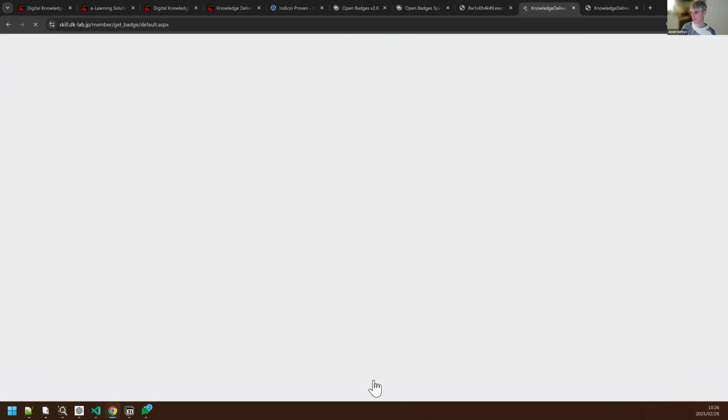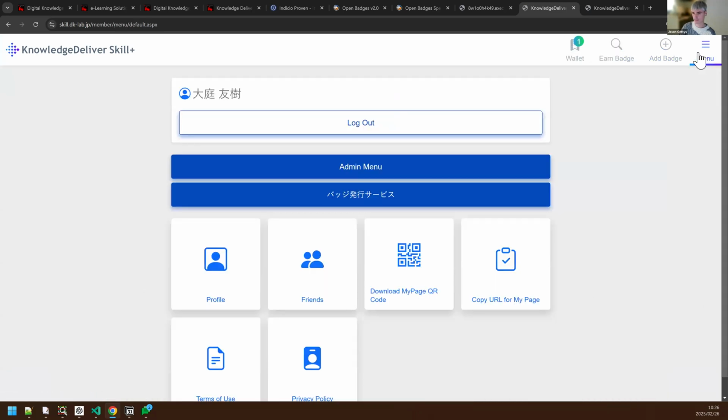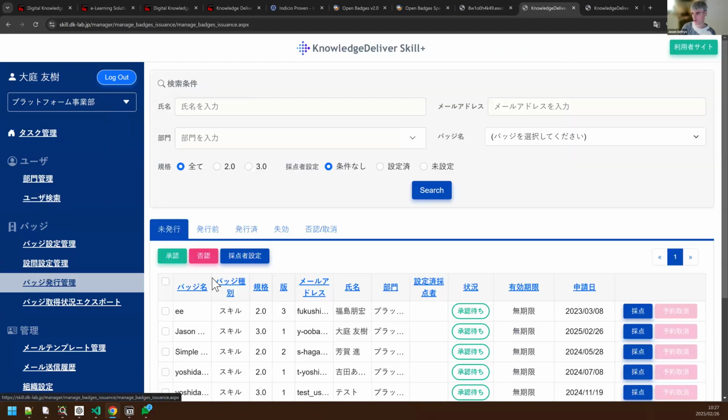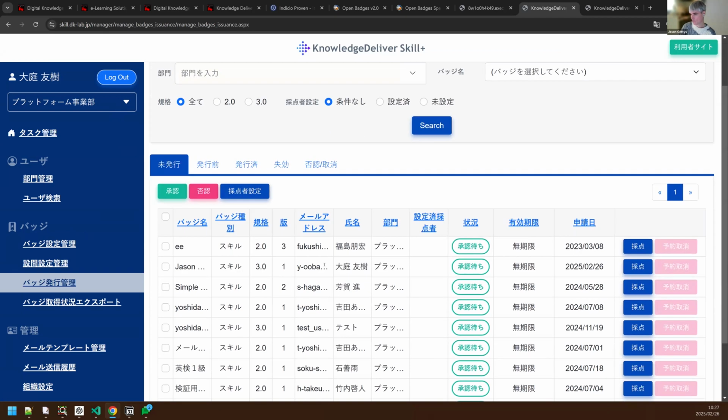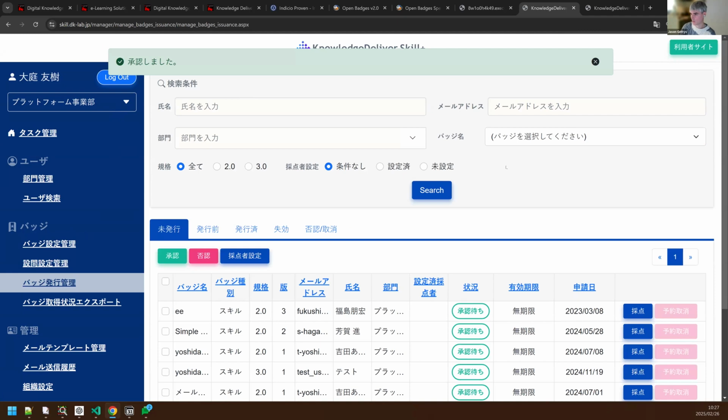And in order for the learner to get that badge, the administrator again has to allow that. So I'm going to go back to the administrator screen as Obasan, and check that, okay, this user, it's a little bit hard to see, has applied for this badge. So I'm going to accept that. I'm just going to accept it as is and say, okay, he can take that badge.